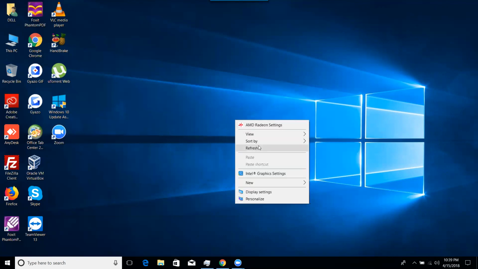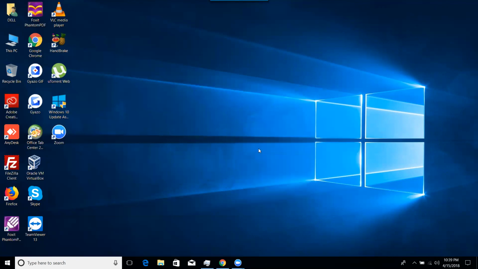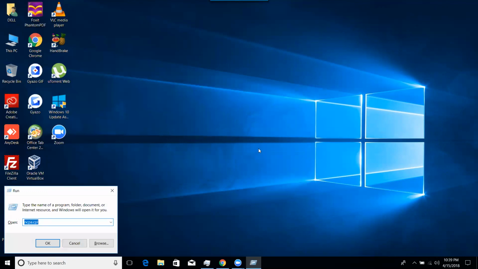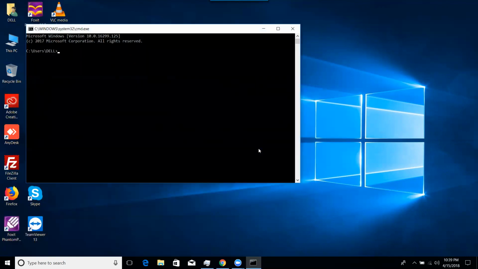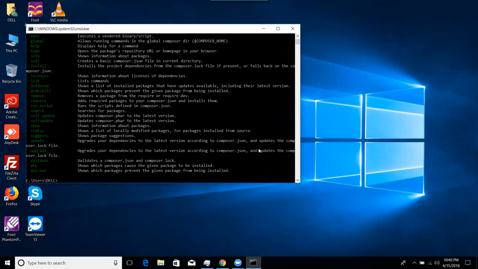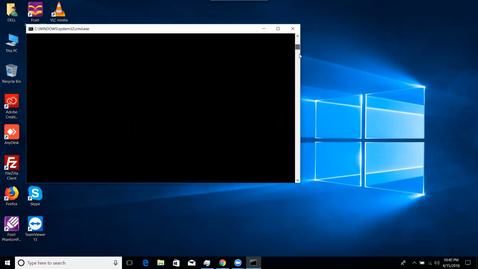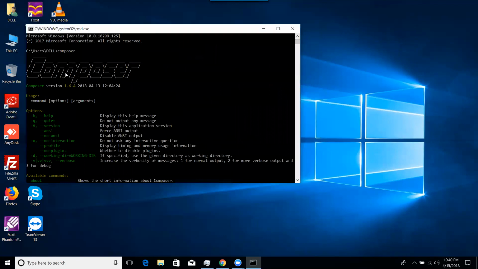Now how can we check it is installed? We go to command prompt, through control or run, cmd. In the command prompt, write composer. So you can see our Composer is now installed, showing the Composer version 1.6.4. So our Composer is installed. Okay.